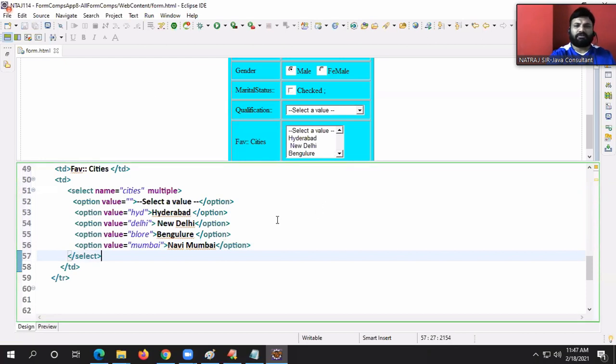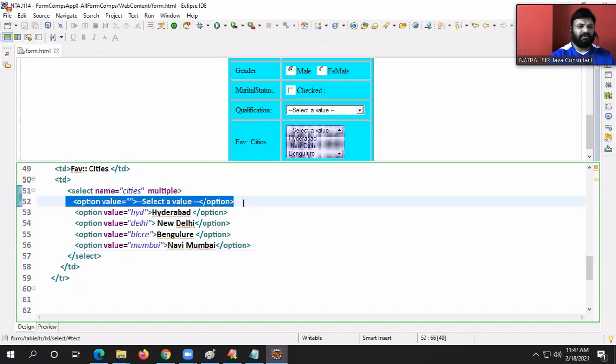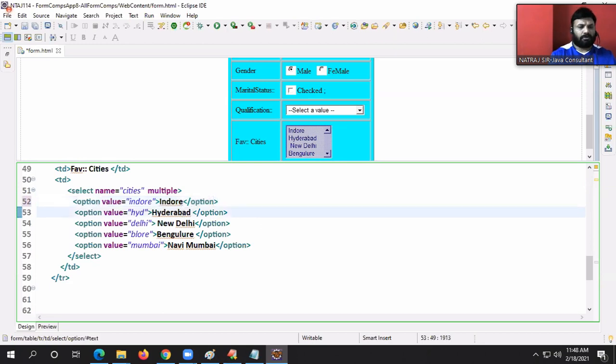You can add more things. I think here selective value is not required, guys, because everything is visible. Here we can add one more city. Indore. And I want to see some cities as default selected items, guys.